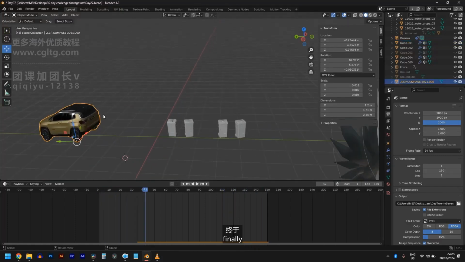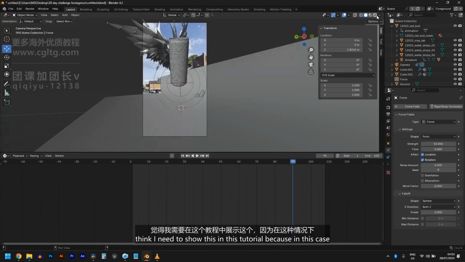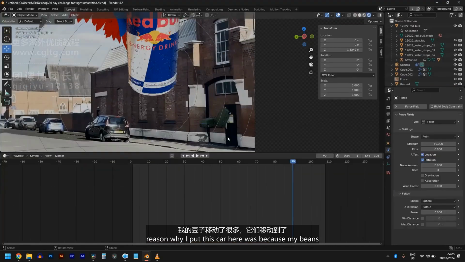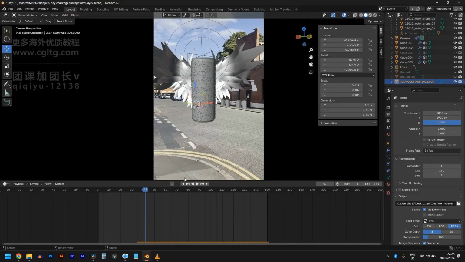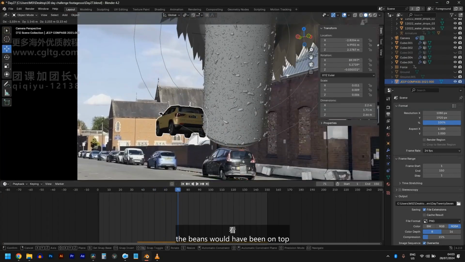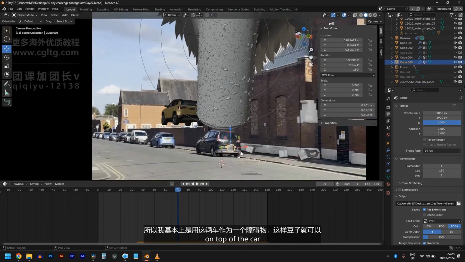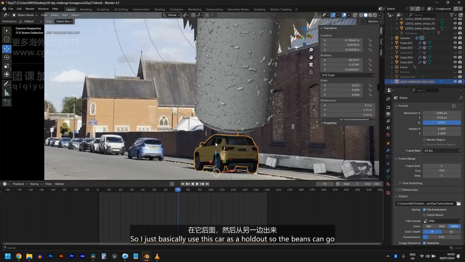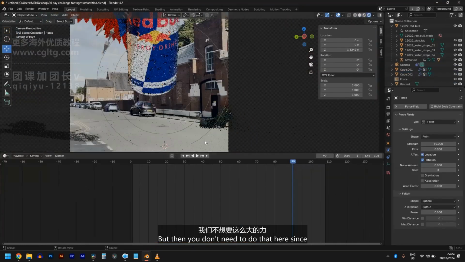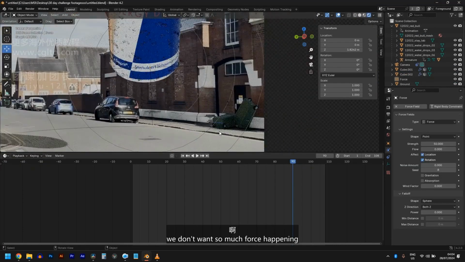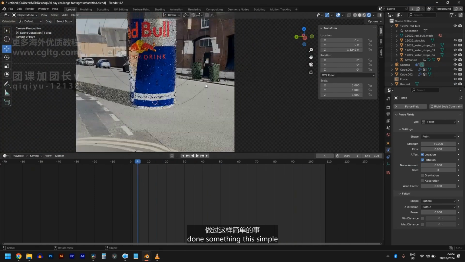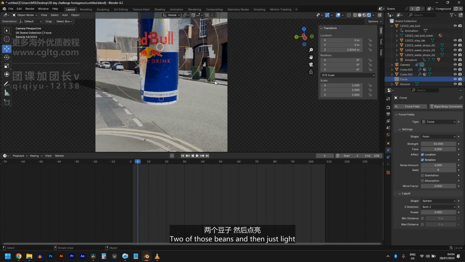Oh, finally, before I forget, I don't think I need to show this in this tutorial because in this case, I don't need it. The reason why I put this car here was because my beans moved a lot and they moved where the car was. So if this car was not here, the beans would have been on top of the car. So I just basically use this car as a holdout so the beans can go behind it and come out from the other side. But then you don't need to do that here since we don't want so much force happening. Now I feel pained. I feel pained because I could have just done something this simple. Tool those beans and then just light effects just falling down.